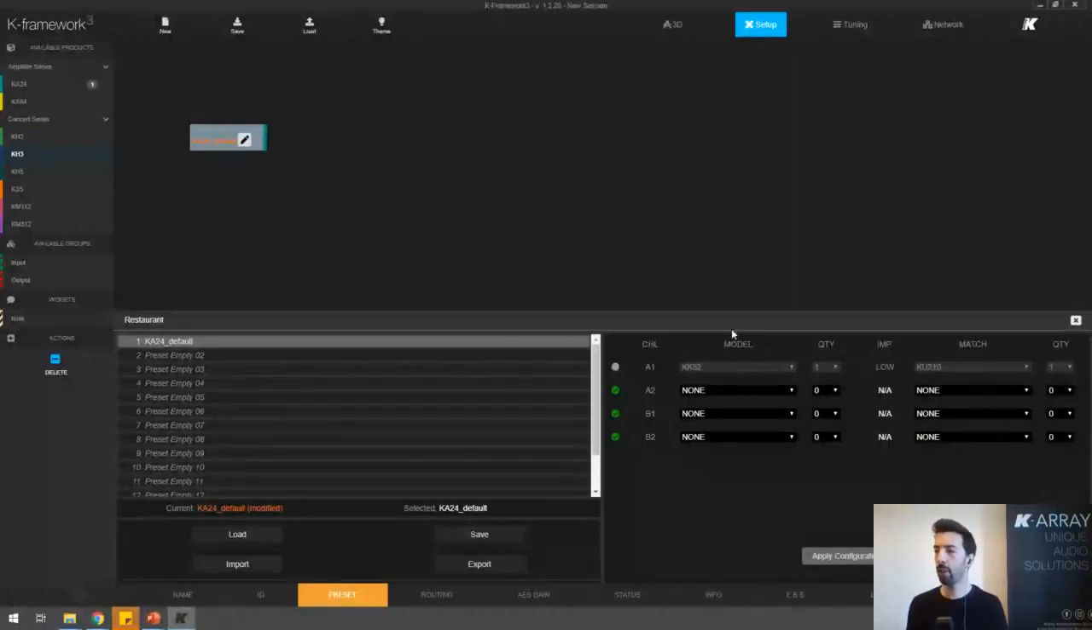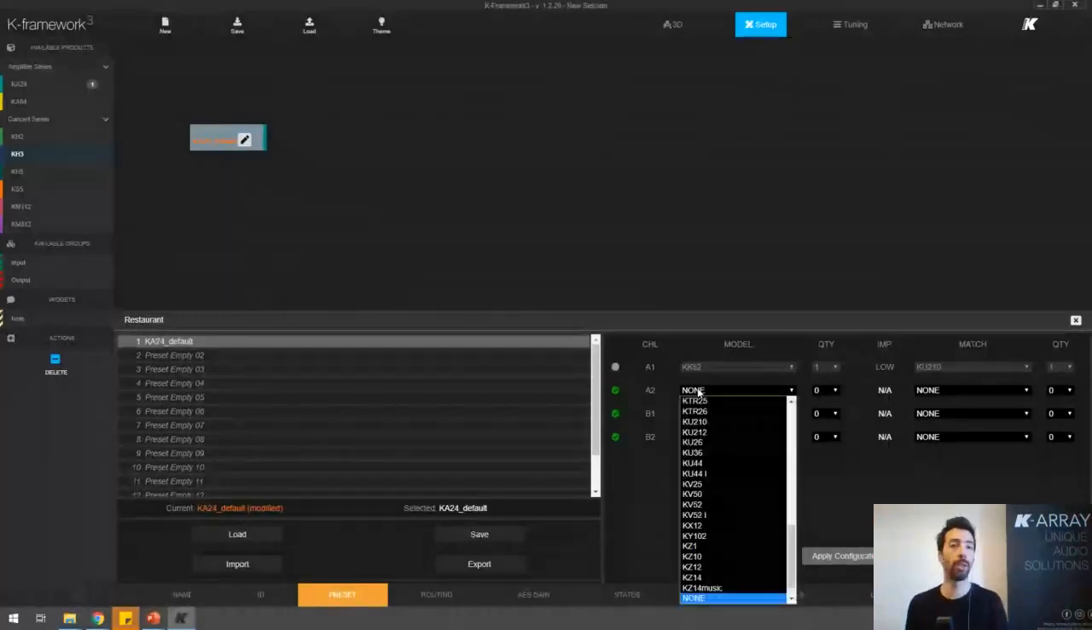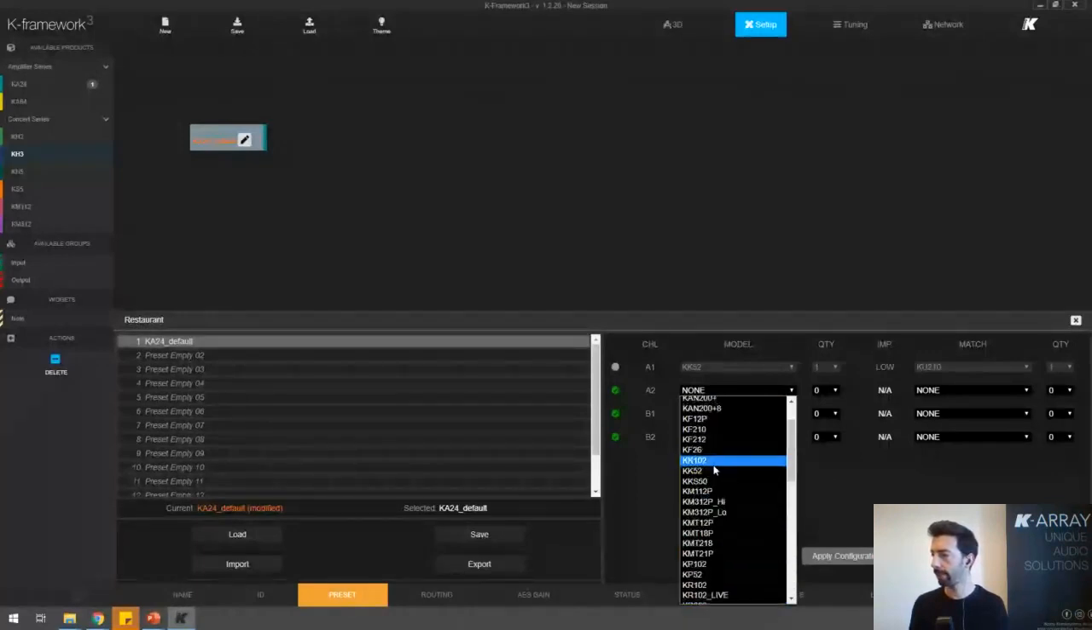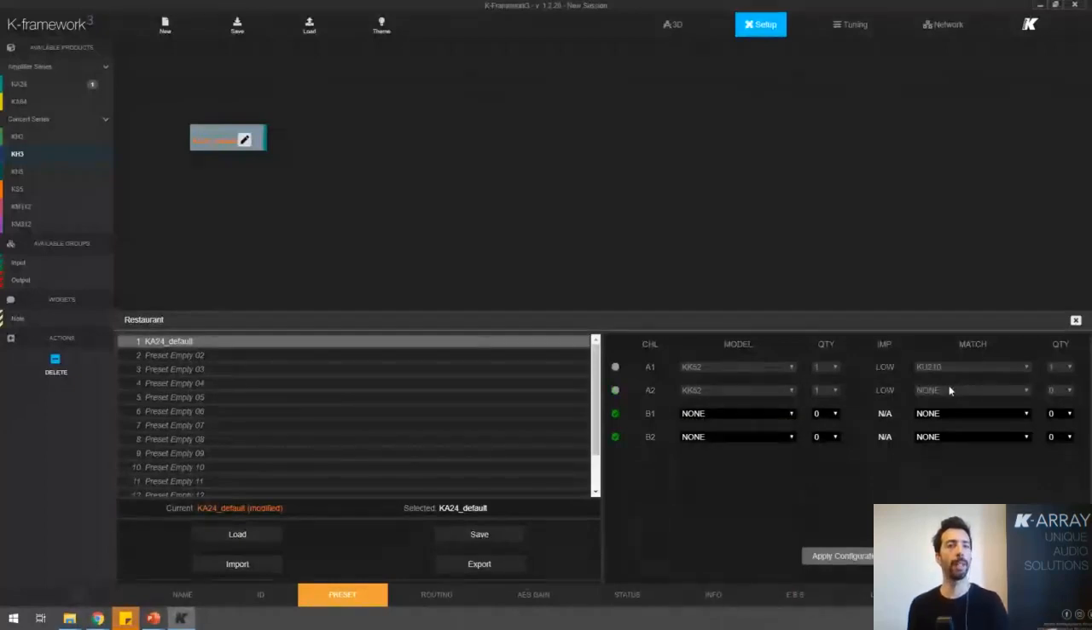Okay? Now, on output 2, maybe you have another Cobra. Okay, let's do a 2.1 scenario. Cobra on the left, Cobra on the right, and subwoofer in the center. So you'll do the same. You have another Cobra, KK52, here we go. And you are using it together with a KU210. Okay. Good. Now, on output 3, B1, probably you have the KU210, I guess, right?